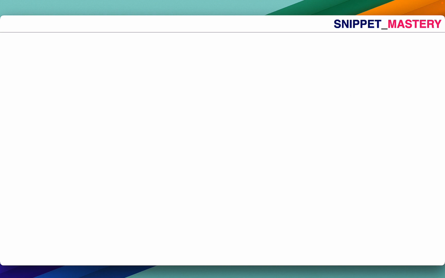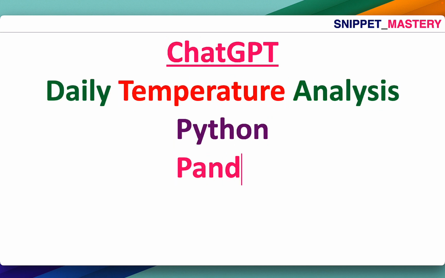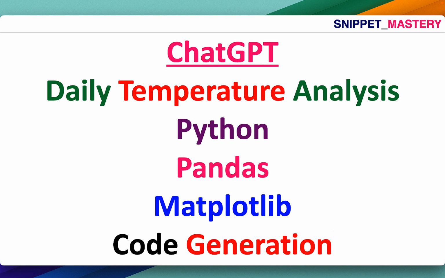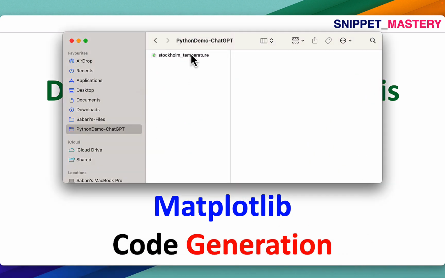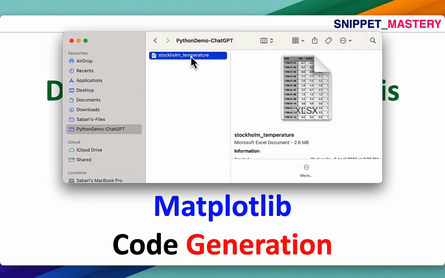Today in this video, we are going to learn how to question ChatGPT to generate analytic code with Python using the libraries pandas and matplotlib. For this use case, I have specific data in hand. The data is Stockholm temperature, and it is in the format of an Excel file, so the extension of this file is XLSX.